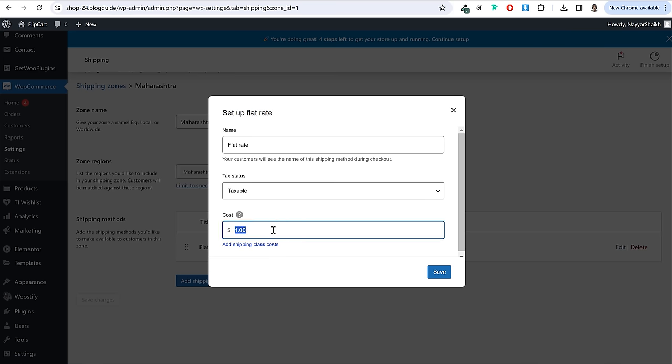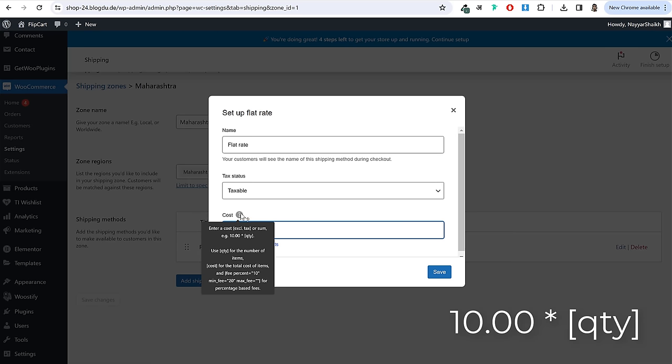But with this $1, there is one problem. For example, if you're selling t-shirts and a person is purchasing one t-shirt, they will be charged $1. If the same person is purchasing like 100 t-shirts, they still will be charged $1. So to fix this, we have to do one thing. After 1.00, give a space and type in an asterisk, space. In square brackets, type in QTY.